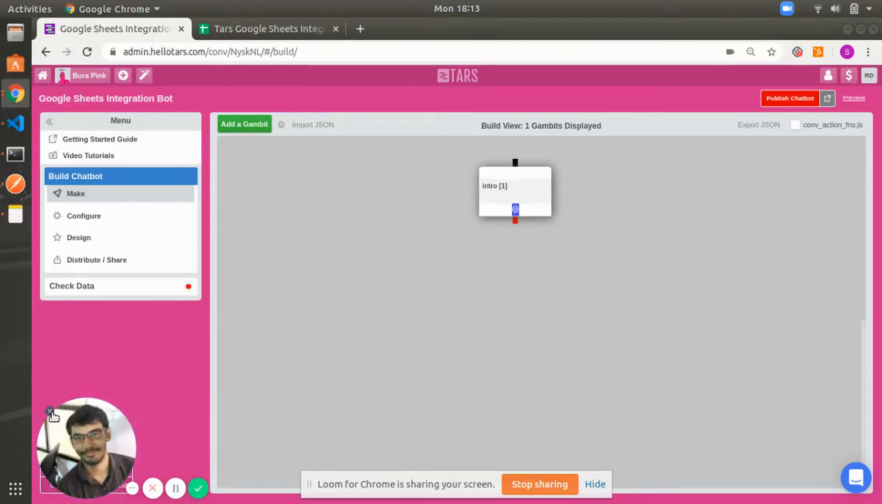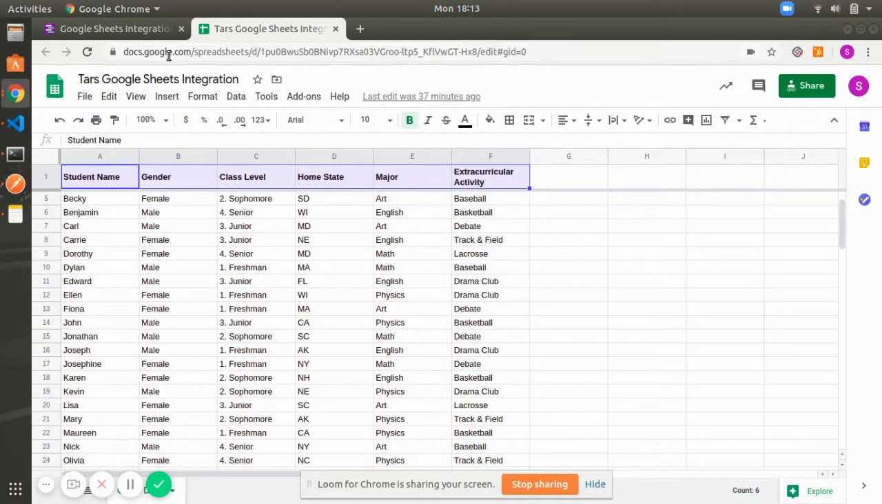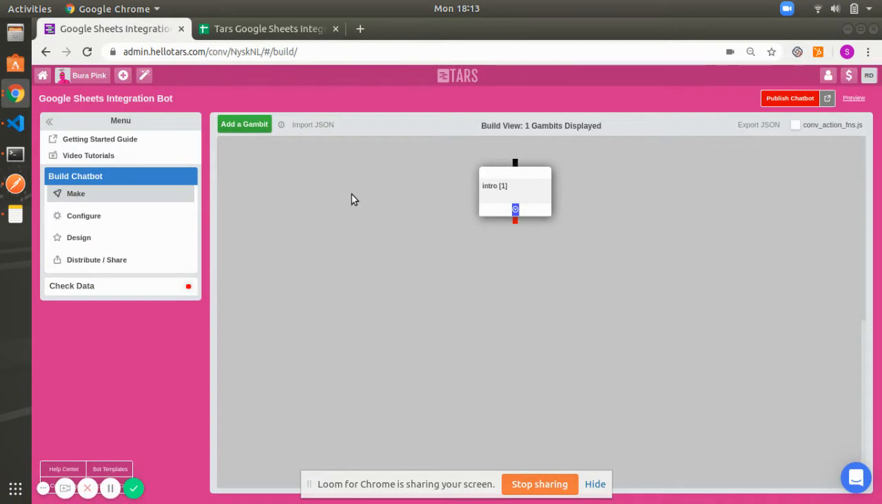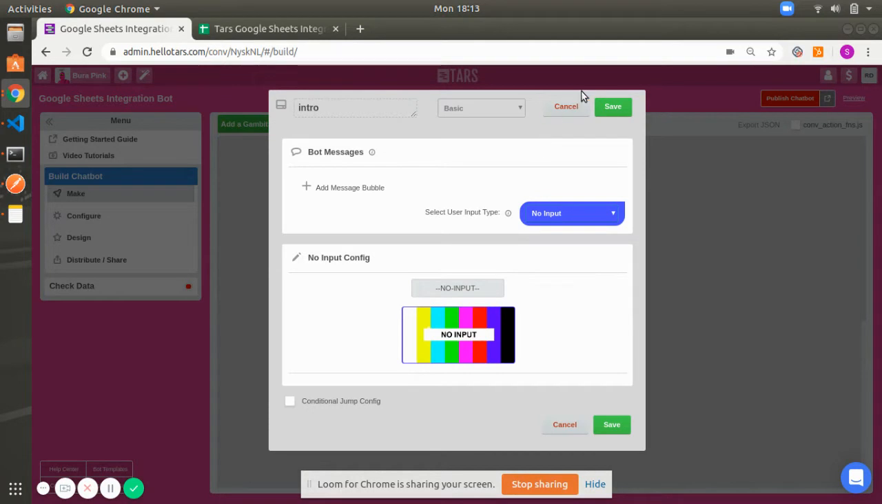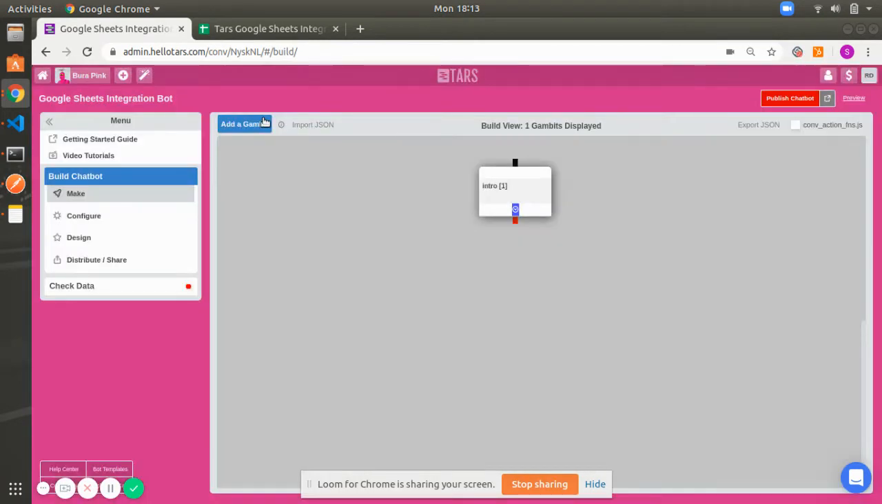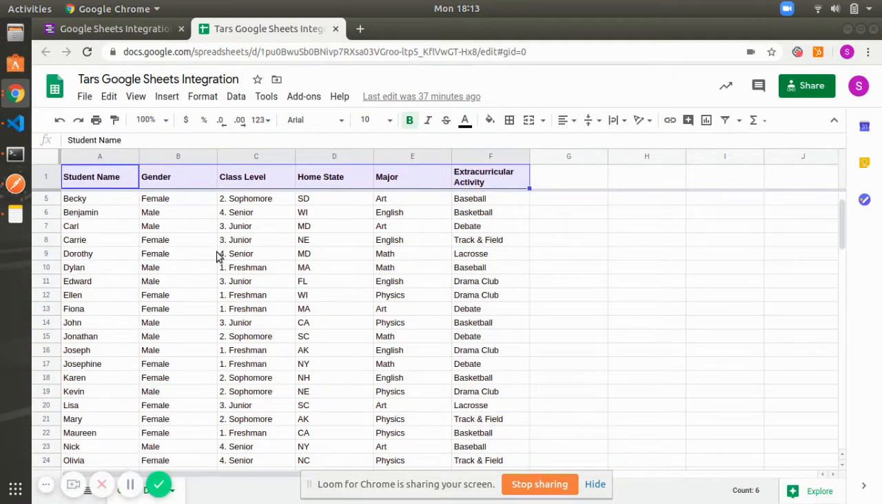Hi. So in this walkthrough, we'll be covering how to integrate your Google Sheets data into the TARS chatbot. All you need is a chatbot, and I've already created an empty Gambit. It has no data, so just ignore this. Let's start. The first thing we'll do for this exercise is make an API call to retrieve all the records from this sheet.